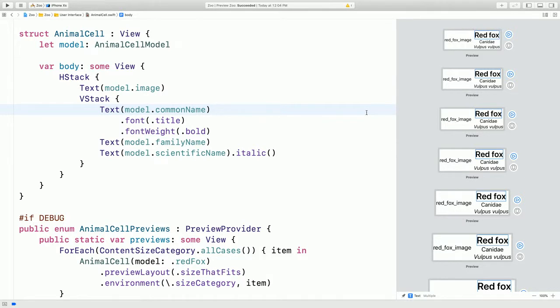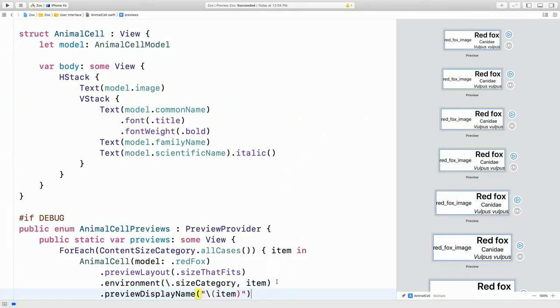This looks great. One problem you may encounter when you have a number of previews in the canvas like this is that it's difficult to distinguish between the different previews. You need to know which configuration in your code, in your implementation of the preview static property, corresponds to which preview in the canvas. To help out with that problem, the Previews API provides the method previewDisplayName. In this case, we want to use the name of the content size category we're displaying. And right below each preview, we see the content size category.